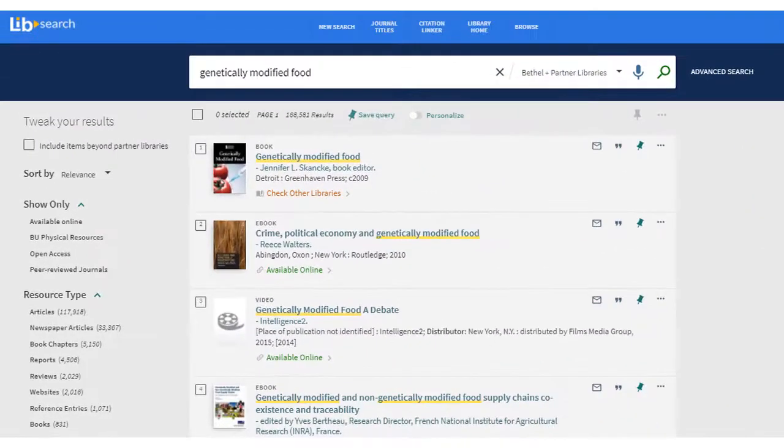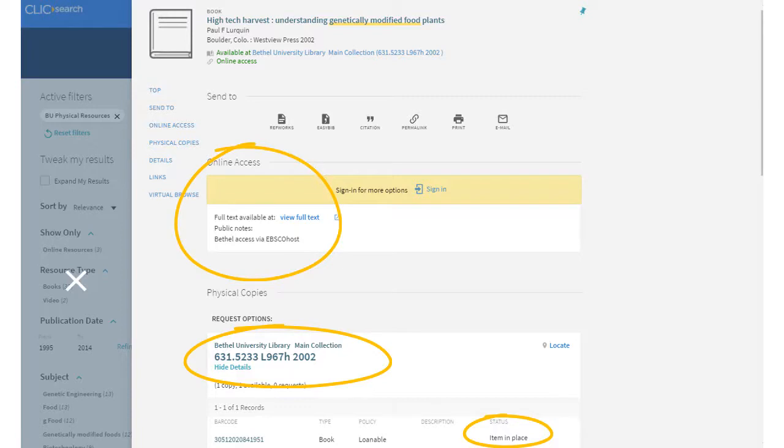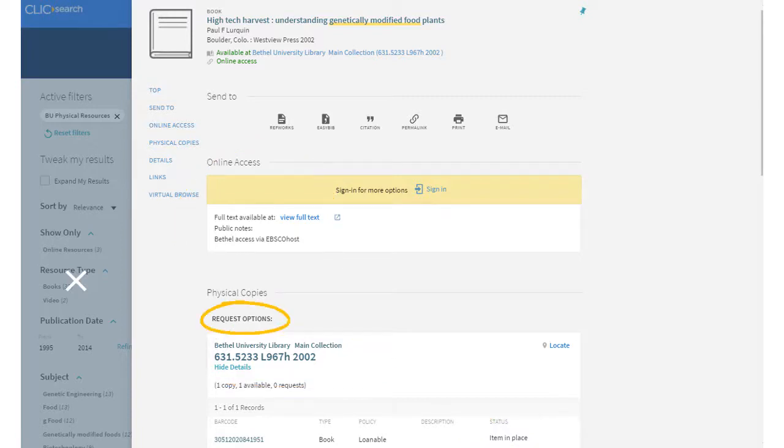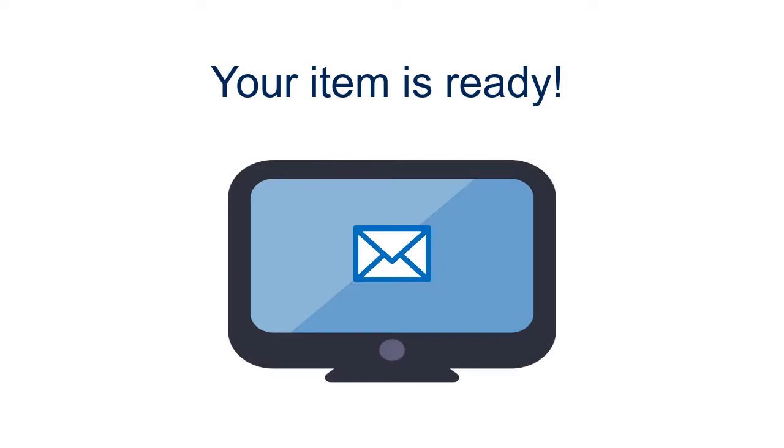When you find a book that looks relevant to your topic, click on it to see more information about where it's located, whether or not it's checked in, how to access it online if it's an ebook, or how to request it if it's a book at one of our partner libraries. They usually take about a business day or two to arrive if they're coming from somewhere else, and you'll get an email when they're ready for you to pick up.